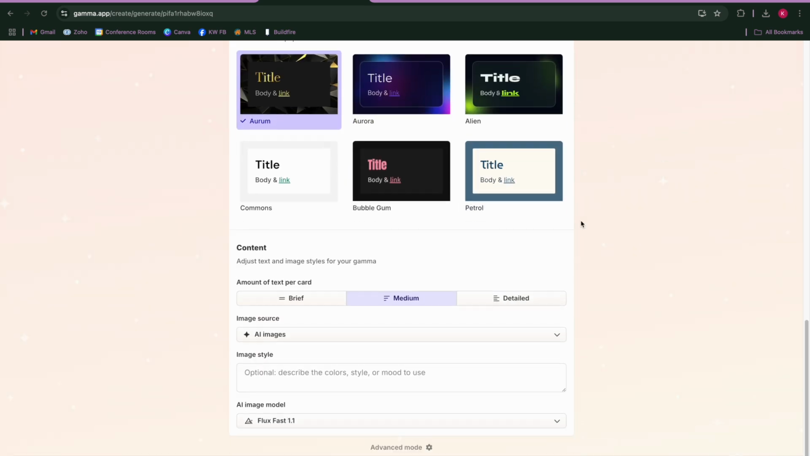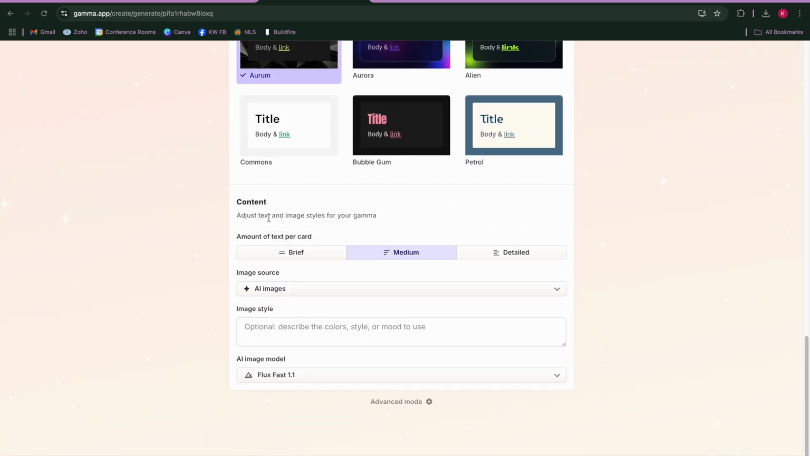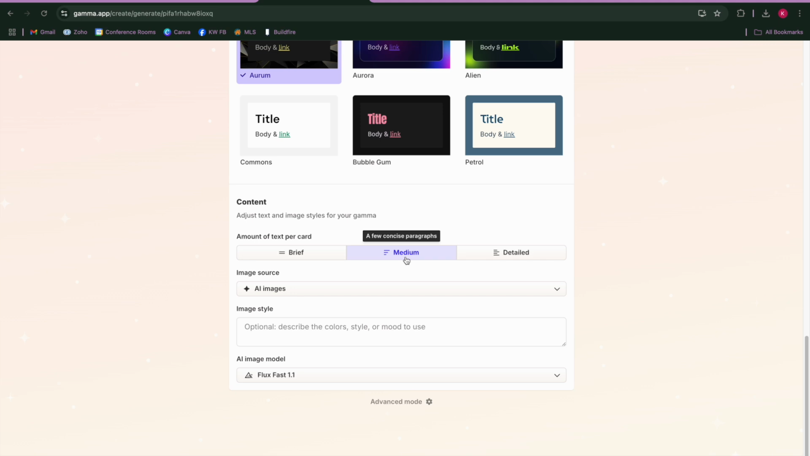Once I select my theme, it's going to ask me how detailed I want my content to be. Do I want brief, short sentences? Do I want it kind of a normal pace? Or do I want it super detailed? The next thing it's going to ask is image source. This is where it's pulling all of the images for the website that it is going to build out.